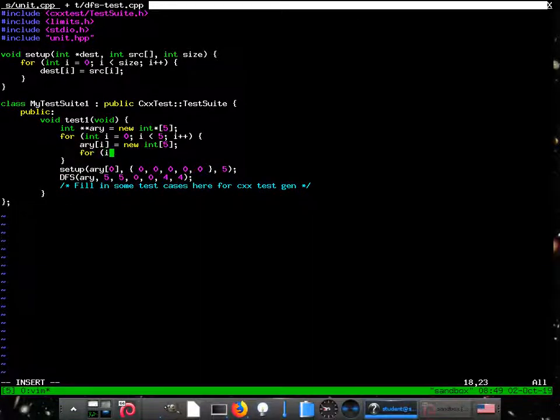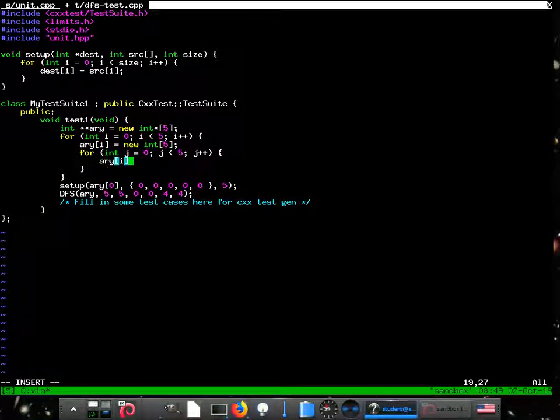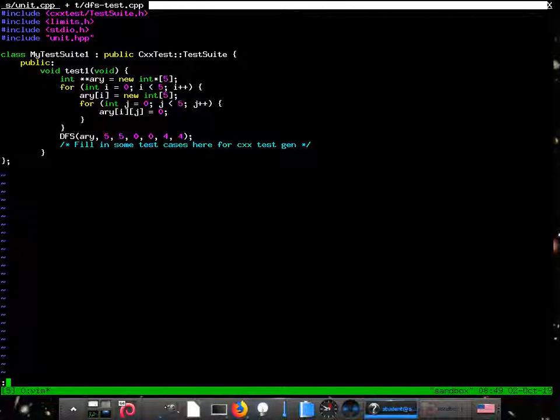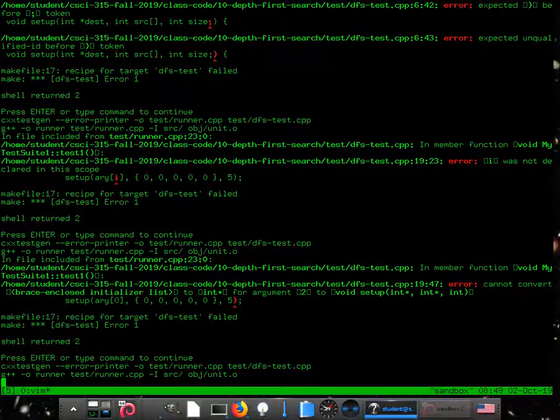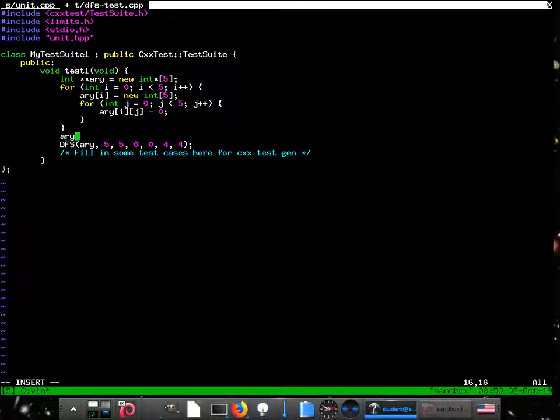So create a new int of each one, then inside of here, j equals 0. This is really absurd, but all right. So we're just going to manually make them all zeros, so you can go to it. What's funny is I remember doing this before. There's got to be something I'm missing.